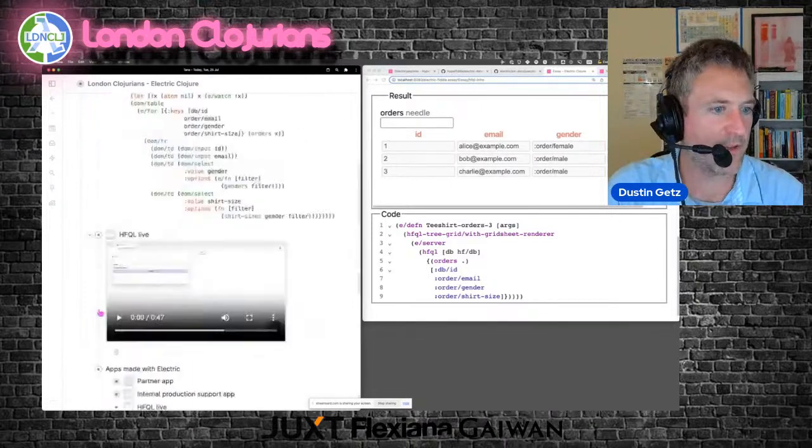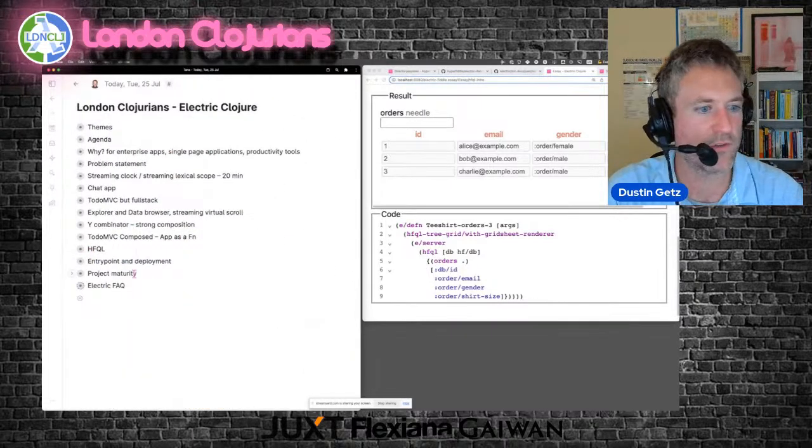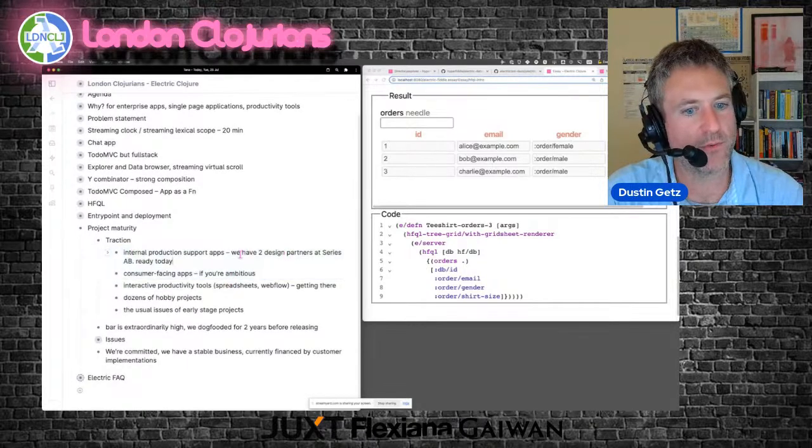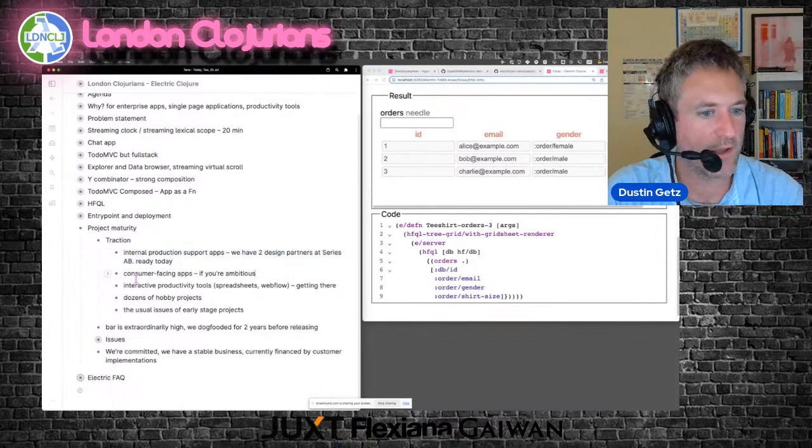Okay, I'll stop here for questions. We can also talk about entry point and deployment, project maturity. Well, let's talk about product maturity first. So we have 2 design partners, funded startups. So this is ready now, this is used by them.